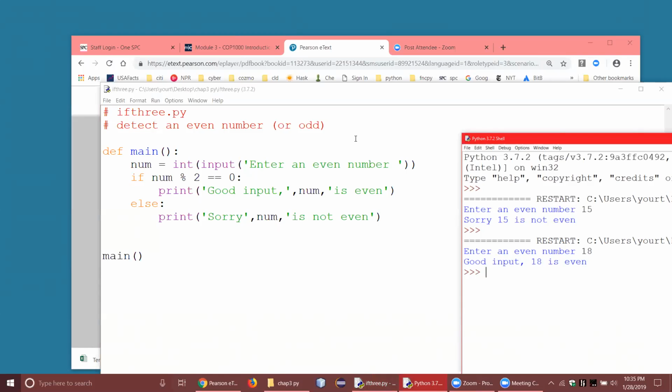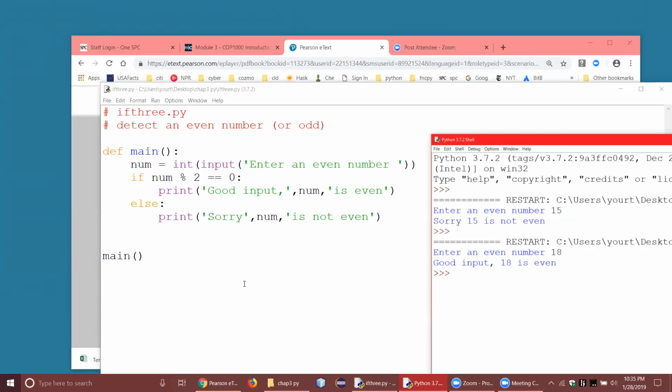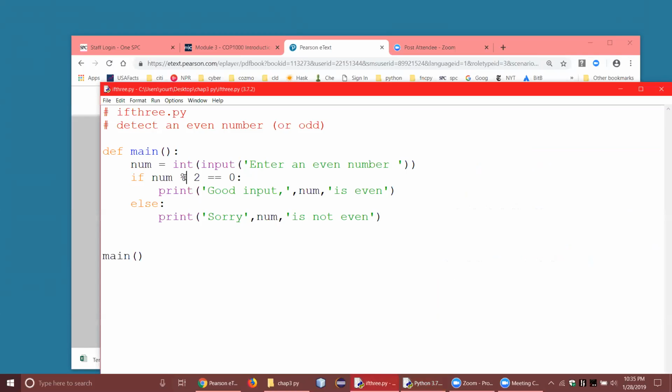Yeah, 18 is even. Now, once again, I don't have much in the if block or in the else block. We could have multiple statements inside these, but we're just trying to show the simple operation of if and else. This is a good one to remember. If you divide the number by 2 and the remainder is 0, then you know you've got an even number. Now, if I wanted to check for an odd number, I could make this a 1. But I decided to go, it's a six of one, half dozen of the other. I can do it either way.